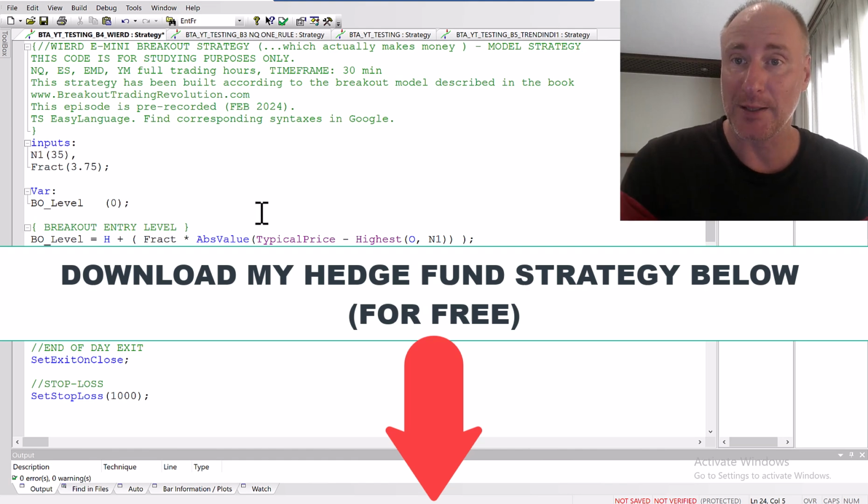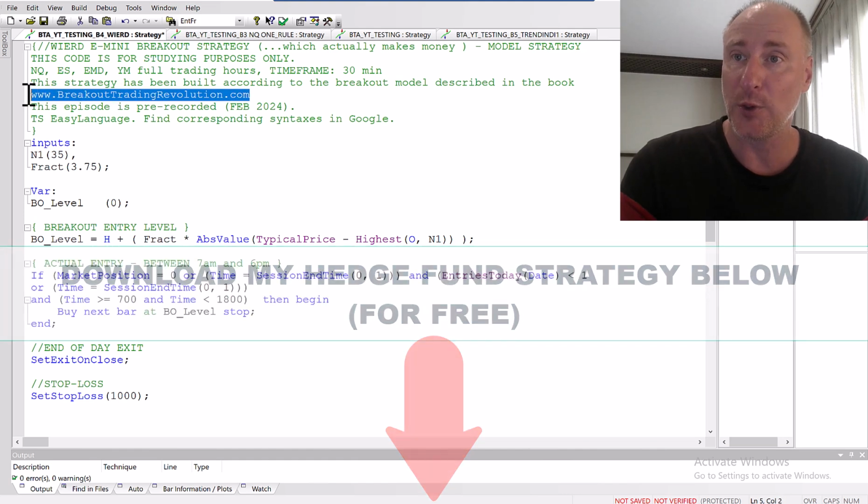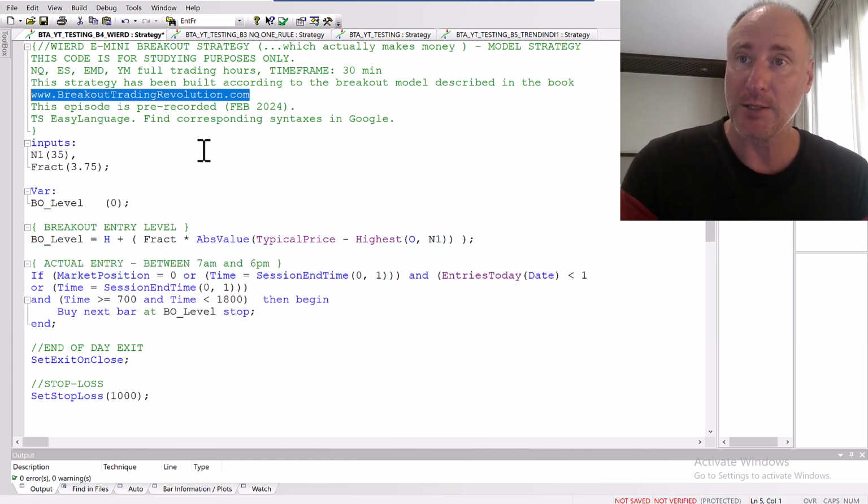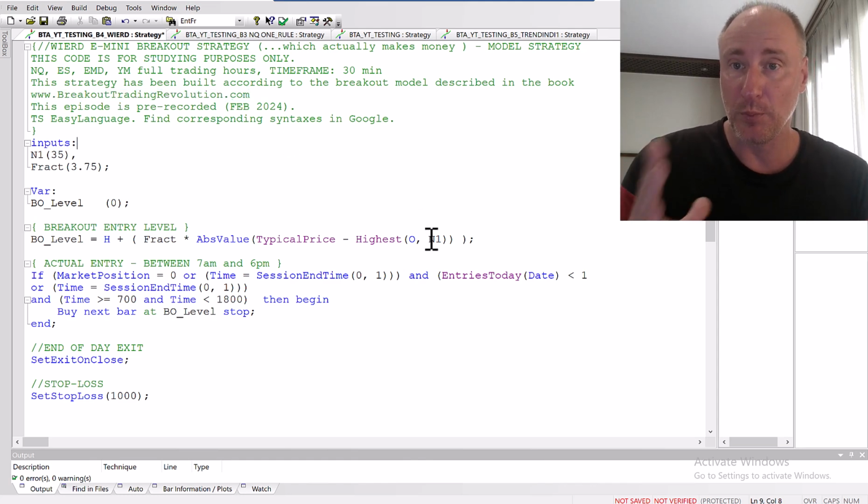And if you do not understand what is point of initiation, space calculation, stuff like that, again, we use everything in our hedge fund based on the knowledge from the Breakout Trading Revolution.com book. It just works perfectly for us.